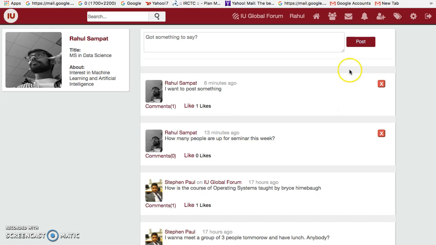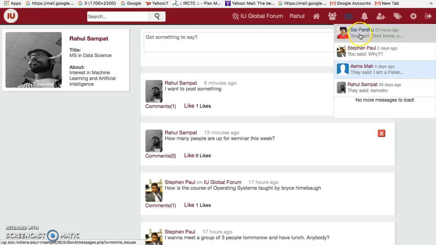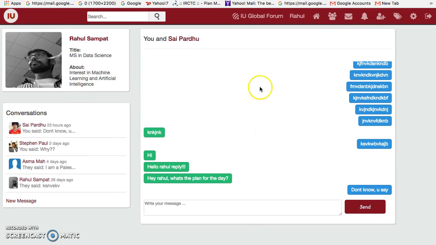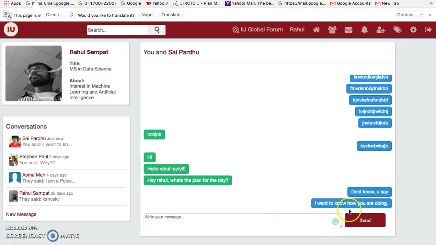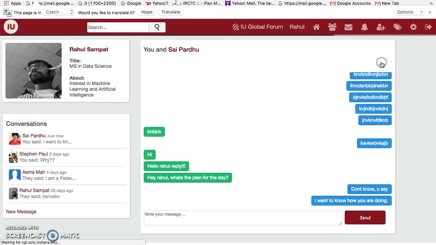The other feature that I want to show you is the chat feature. When you click on this message icon, you can see everybody that messaged you previously. And when I click on some person, I can quickly go to the chat between him and me. So here we can say, and when I click send, he can get the message saying that I want to know how you're doing, and he can reply to that message. But as currently he is not logged in, I will send a quick message to Stephen Paul.